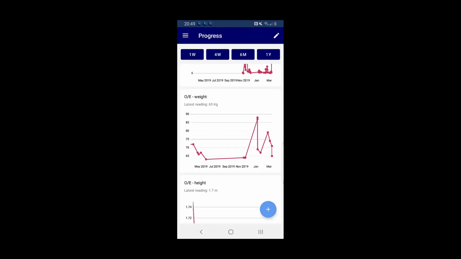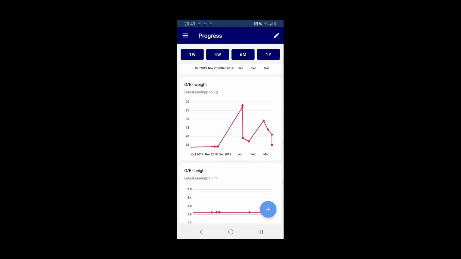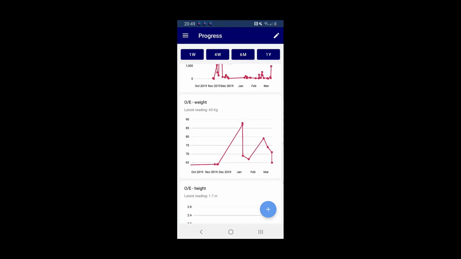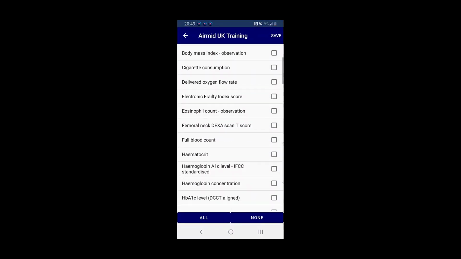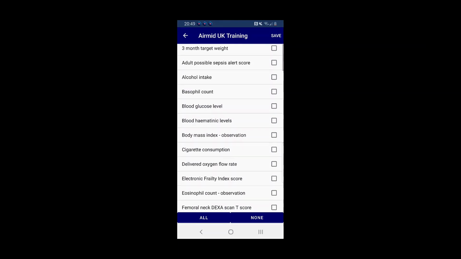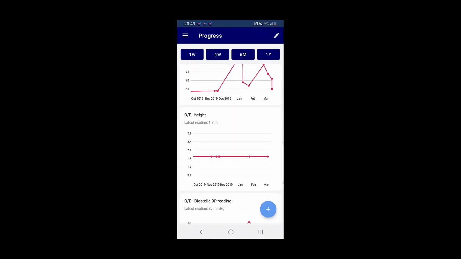For all numerics, progress can also be tracked by using these graphs. This data can also come from your Apple Health Kit or Google Fit when it's linked to your phone or your smartwatch. When viewing readings and progress, you can select which numerics it is that you want to see by default and hit save.